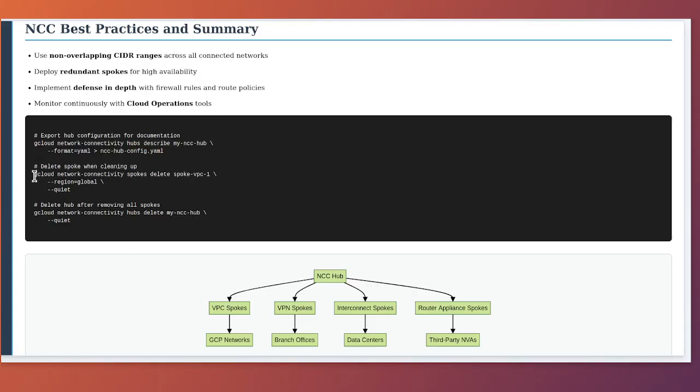The second command demonstrates cleanup by deleting a spoke using gcloud network-connectivity spokes delete. When removing spokes, delete them before deleting the underlying resources like VPNs or interconnects to maintain proper dependency ordering. The third command deletes the hub using gcloud network-connectivity hubs delete. You must remove all spokes before deleting a hub, as a hub with attached spokes cannot be deleted.